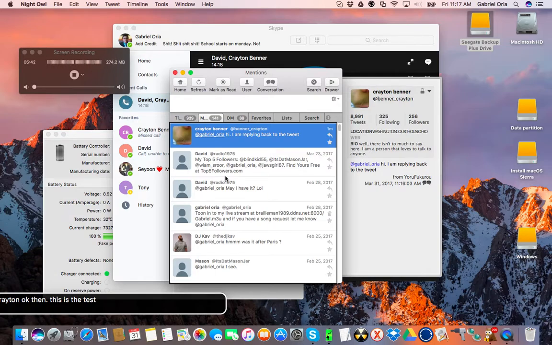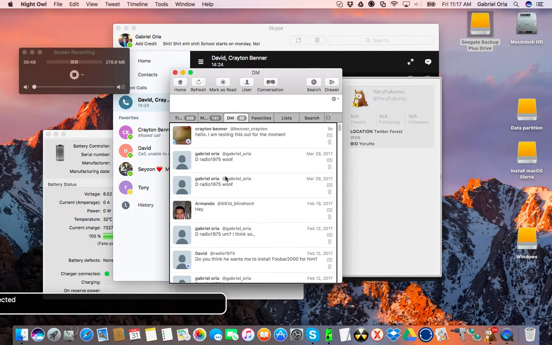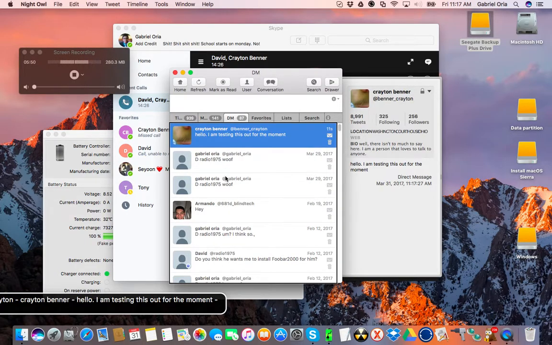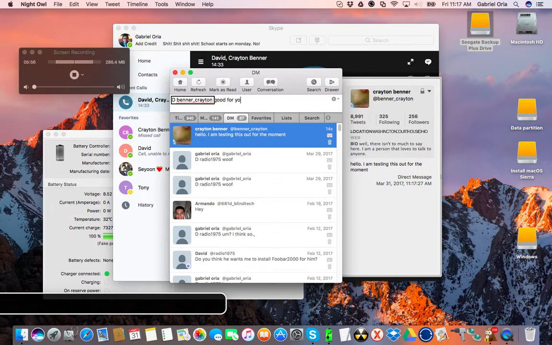There we go. So what I'm going to do is hit Command right arrow yet again. We're in the DM window. Better underline Creighton: hello, I am testing this out for the moment. Reply. Edit text insertion at end of text. I'm just going to reply, hit return, and type: good for you, period, and I don't care, period.